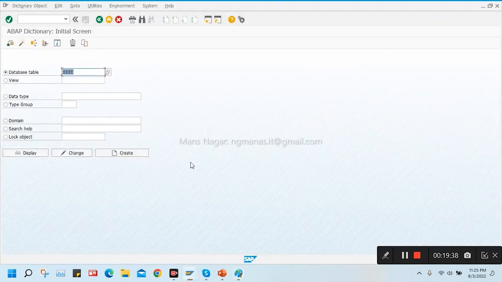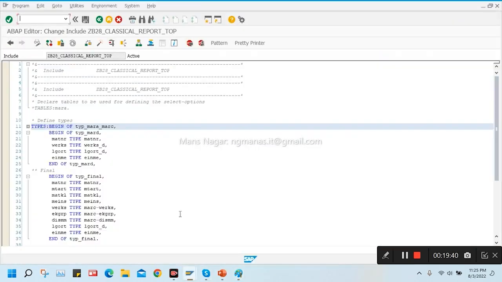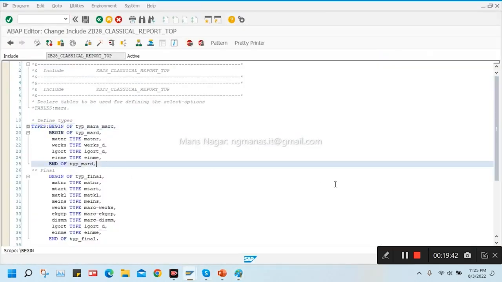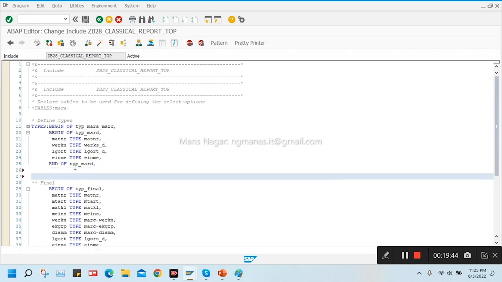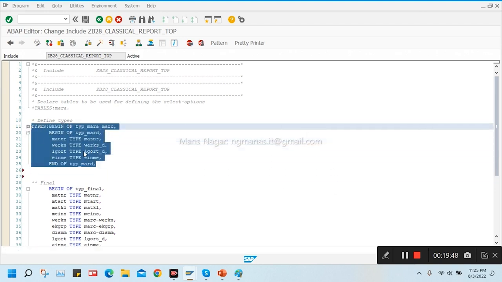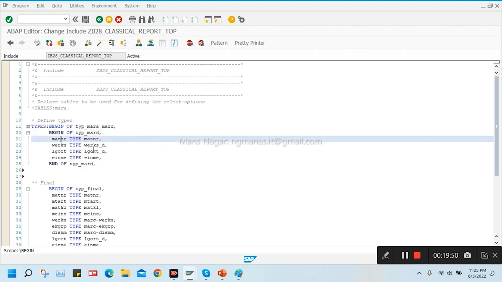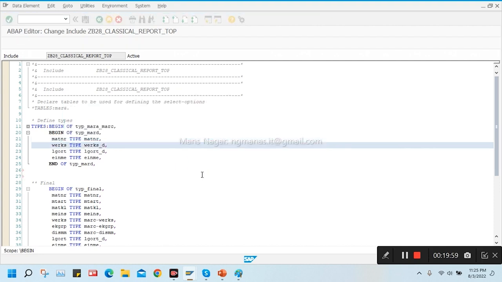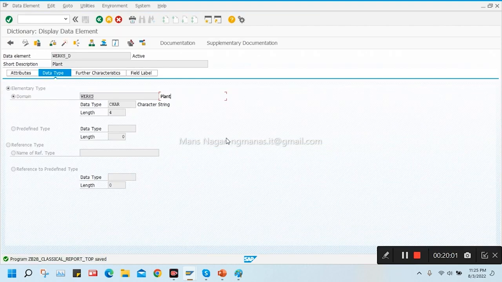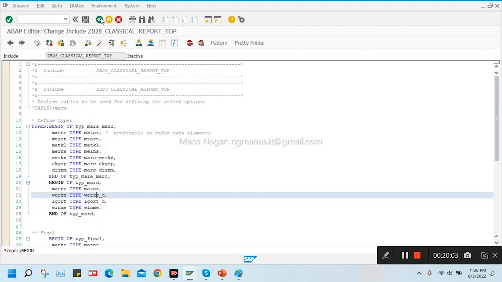Now let's talk about the structure which I created here in my report. TYPES BEGIN OF, this structure starts from here and ends with END OF. So this is also a structure which I create with the required fields which I want to take as input from the user or which I want as output. I want material number, plant number. Every one of these I want to show in the output.